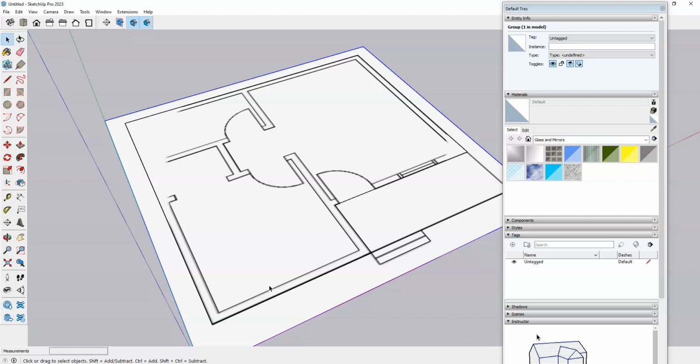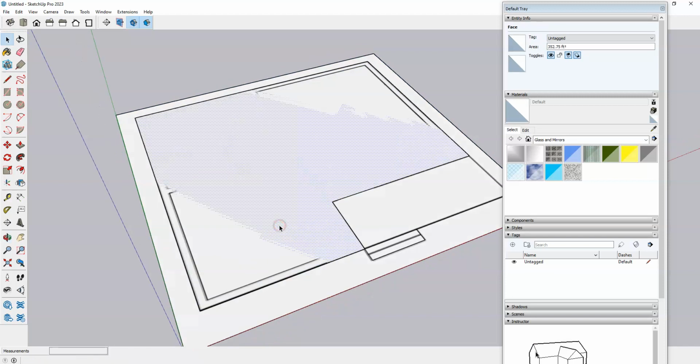Okay, step number 5. We're going to make this face that we just created transparent, because we're going to start to trace the interior walls, but how are we supposed to trace them if we can't really see them because there's a face on top of it?